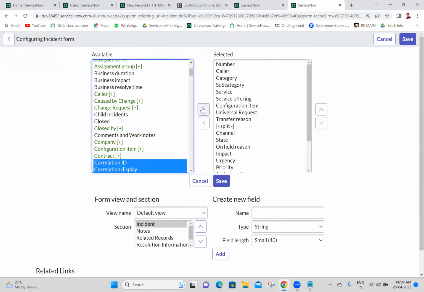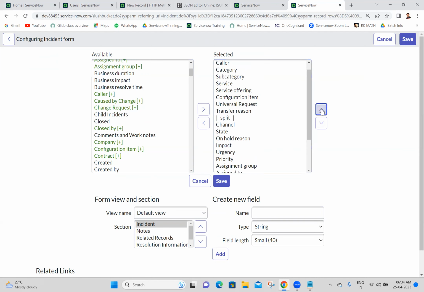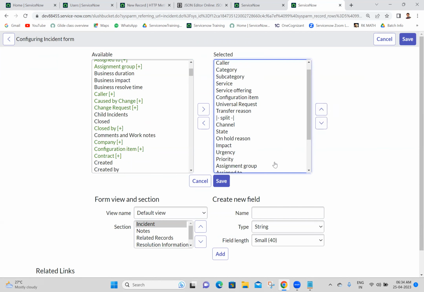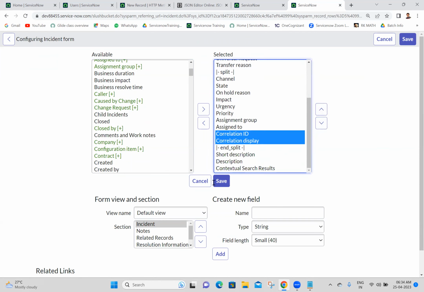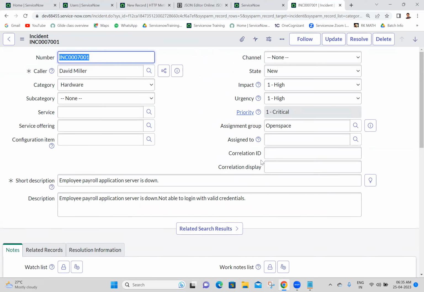Correlation ID and correlation display, I'm bringing these. Maybe I will bring this before the end split. Okay, I'm saving it. You can see, in Ramakrishna, after the integration is completed, you can keep these fields hidden. We will not keep these fields on the form. These are actually hidden fields when we are doing integrations. Now I will also send these two fields' data.